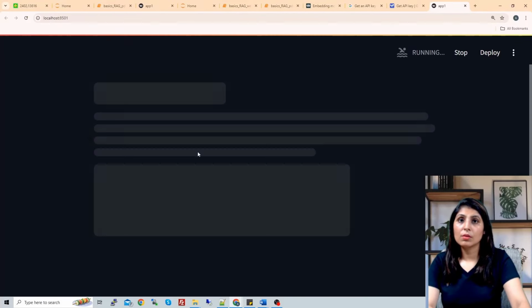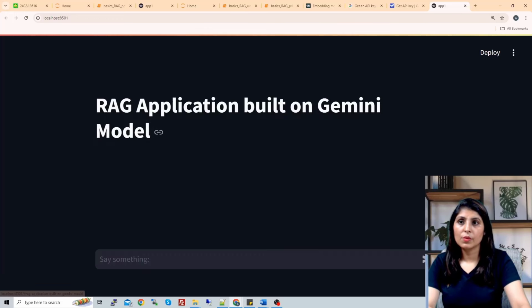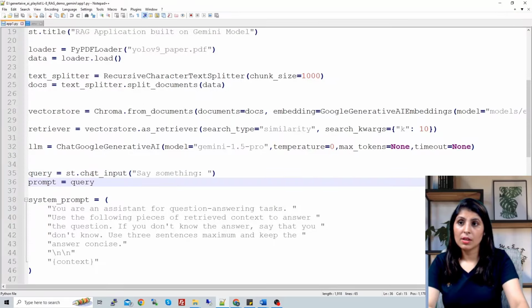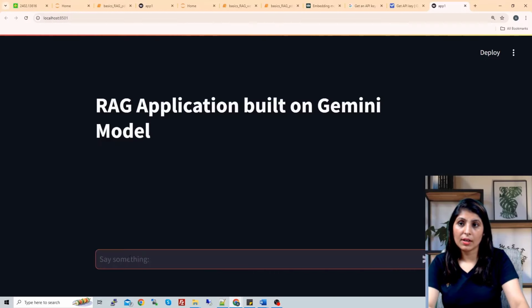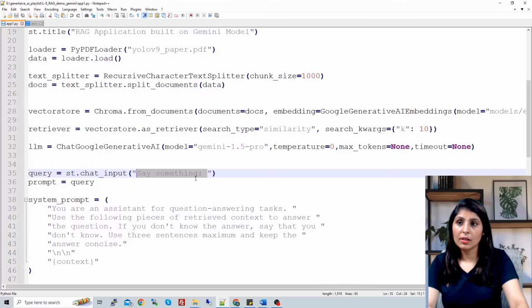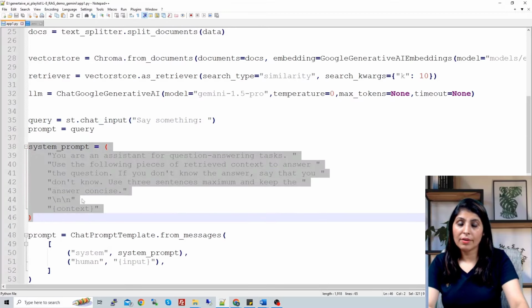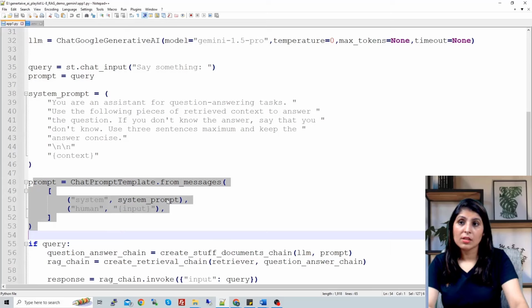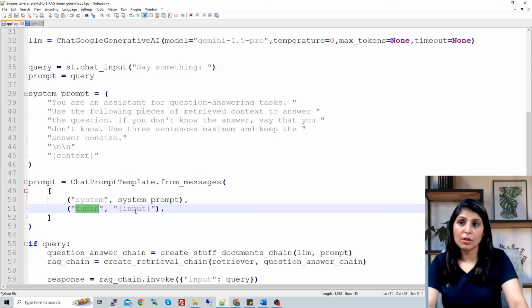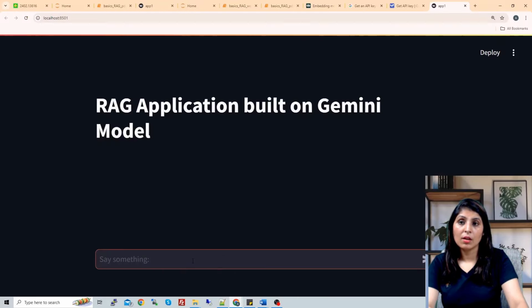So here you will see the app, and here is the input box where the user will enter the questions. Let me open the code now. See, st.chat_input, here the placeholder is "Say something". So this is what we are getting here. After that, this is the system prompt, guys. This part I have already explained in the Jupyter notebook. And then here is our prompt template. The system prompt we are getting from here, and for human we are using this input placeholder. This input placeholder will hold the question which the user types.